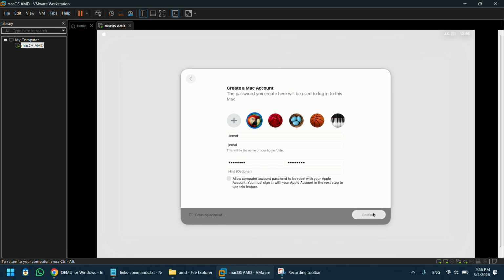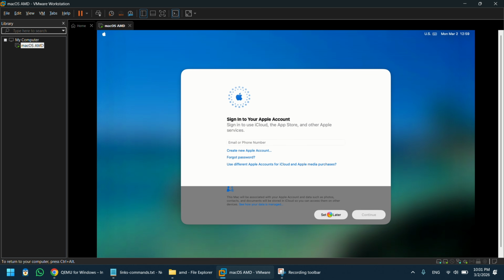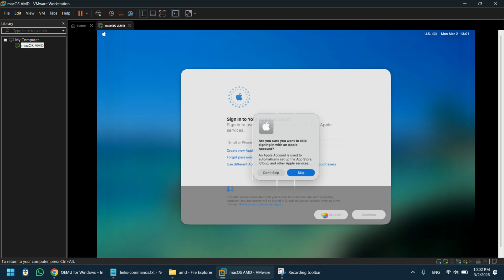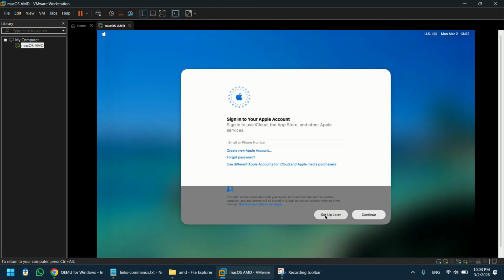This process takes a while to complete. In my case, it took almost 5 minutes before the next screen showed up. But that one as well took about another 2 minutes before I could actually click on setup later, as you can't log in here to your Apple account yet. Simply press enter to confirm you want to skip this.